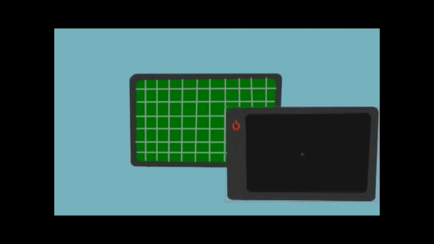So, if you were to remove the LCD display from the tablet, you'll see something similar to this. Not quite exactly like this, but similar to this. You see that there are many wires arranged both horizontally and vertically in a grid-like fashion.